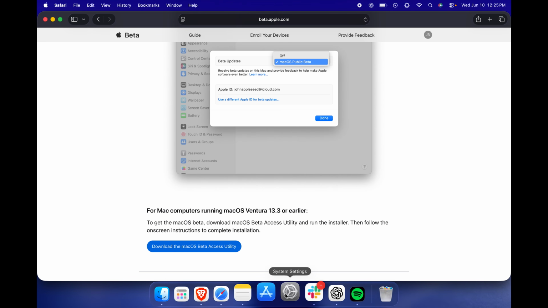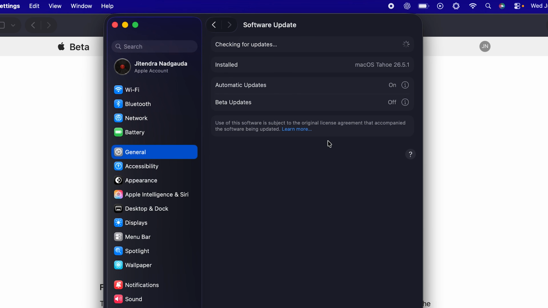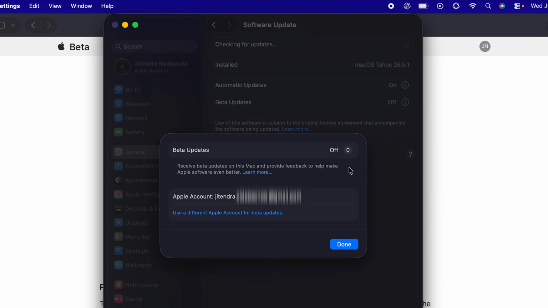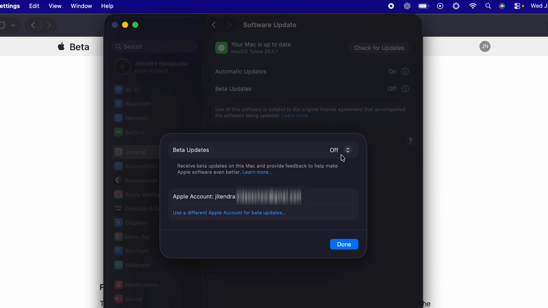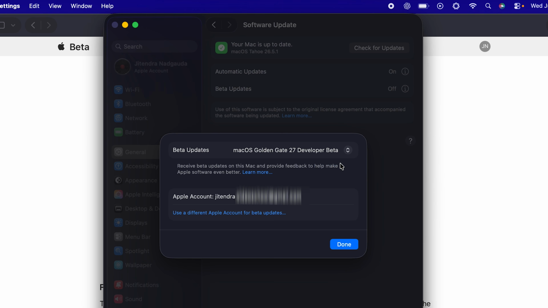What you want to do now is go to system settings. In system settings, go to software update, and in software updates you can see beta updates currently is turned off. Click on the I button, and in the I button you can see again beta updates is off. Click on the off button, and here you can see we have macOS Golden Gate 27 developer beta. I'm going to enable it and then hit done.